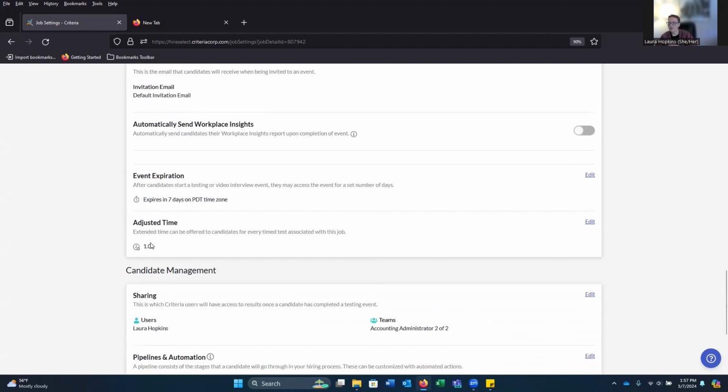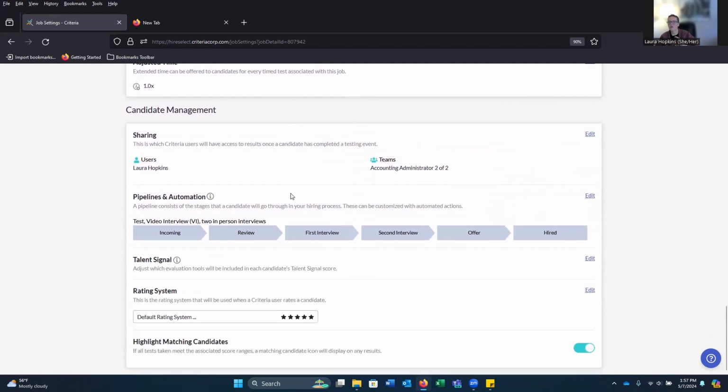Everything from the event expiration to the adjust time, all that stuff. Those are things that I'm hoping you don't mess with at all. If you have questions or concerns, let me know, but that's what that is. Now, when I come down here, this is critical.